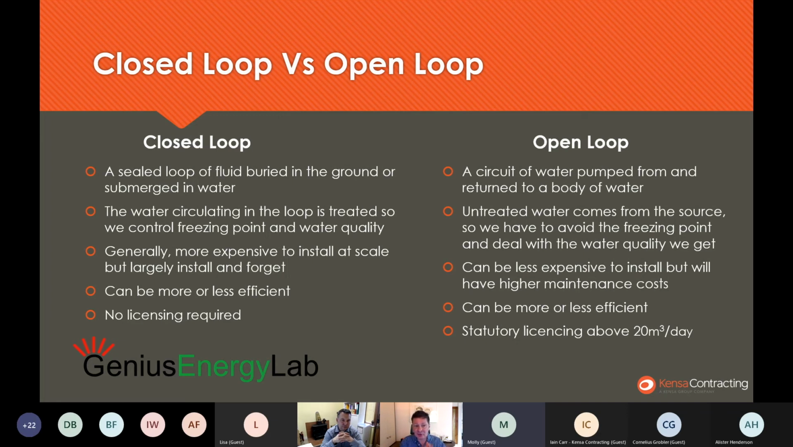Generally speaking, though, closed loop is more expensive to install at scale, but as you get bigger, the economies of scale kick in. An open loop can be less expensive, but really you wouldn't want to consider open loop unless you're at below that 20 meters cubed a day I mentioned earlier on. You won't want to try doing open loop in very small systems. I tend to think of 250 kilowatts as the minimum you'd really want to go through the hassle of licensing with.